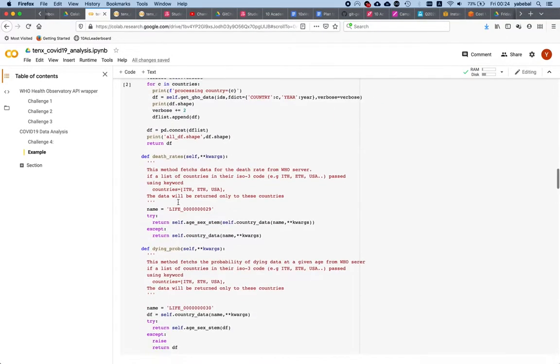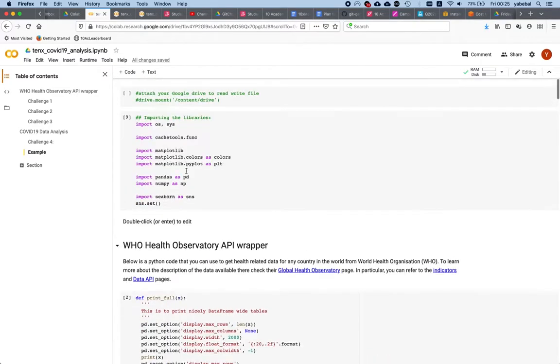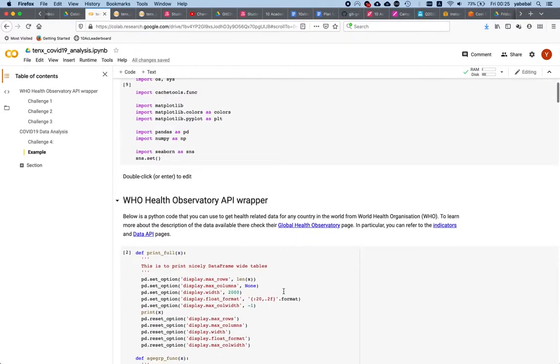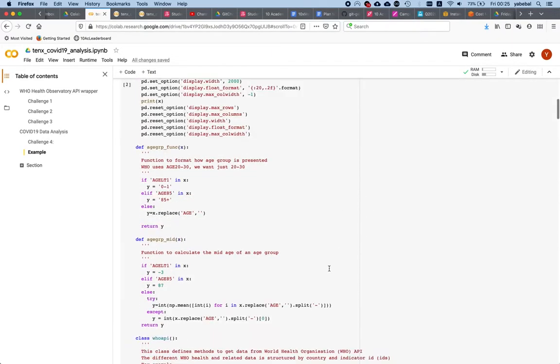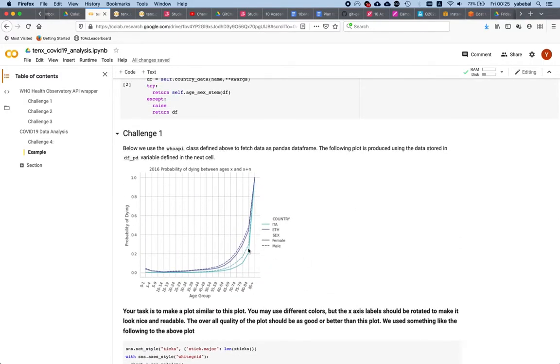Everything is working and you don't have to do anything. You just need to understand the code and write. If you need to understand the type of data that we are getting from the WHO Health Observatory, I give you a reference here so that you can go and check. The first challenge is that I have produced this plot, which is very useful. It compares the Ethiopian data to the Italian data, for example, by age group, and this is the probability of dying in that country.